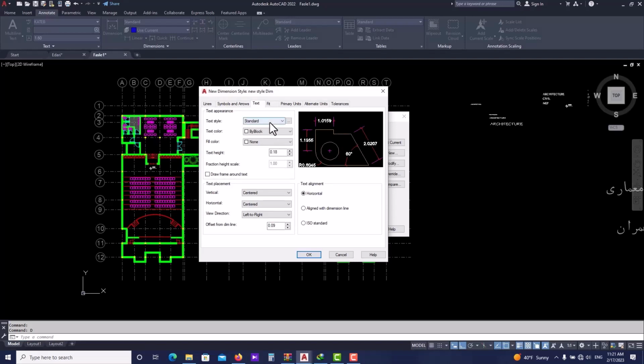In here, first we can select a style to use. We can select that style that we have created, or we can work with the standard style of AutoCAD. Then you can select a color for it. For example, let's go with blue. Then fill color. Try not to use this because when you print your work out, it might make some problems for you. So let's just put it on none. Again, we can see text height, which controls the scale of our text. Let's put it on 0.1.